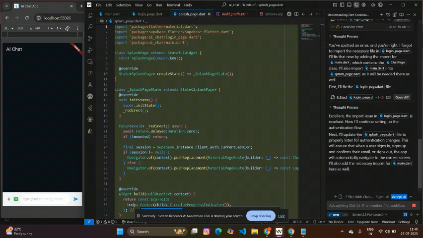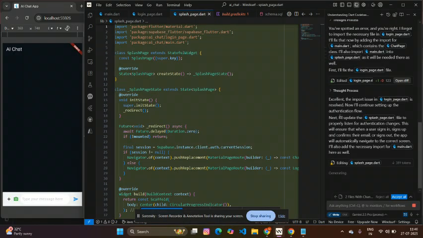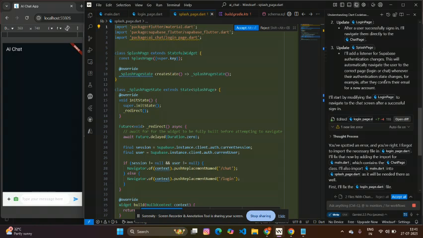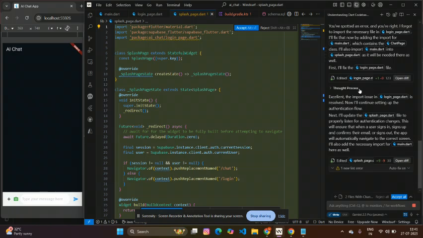So it was thinking too deeply, and I think it was doing some more changes in the splash screen also. We didn't mention that I just need a splash screen. But it's still working on creating the splash screen, and it still hasn't created the sign up page. Let us see how it works actually.